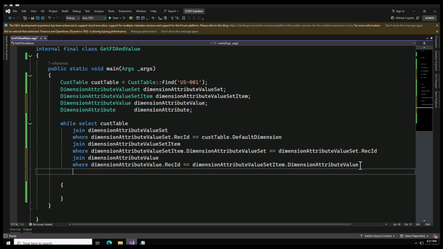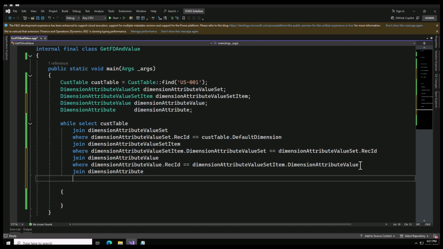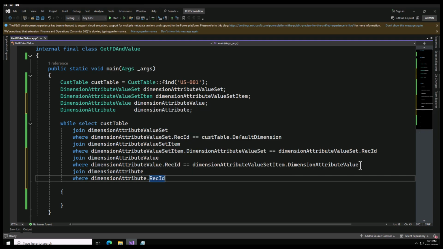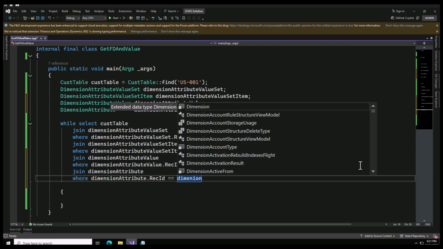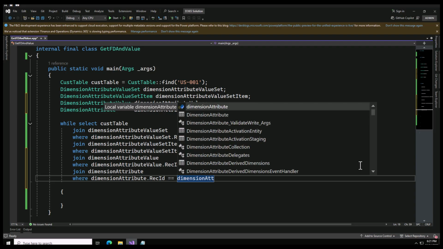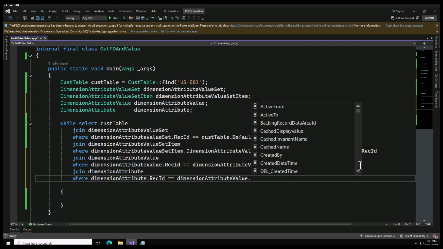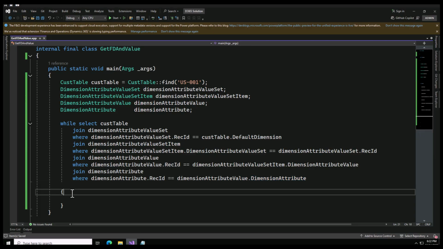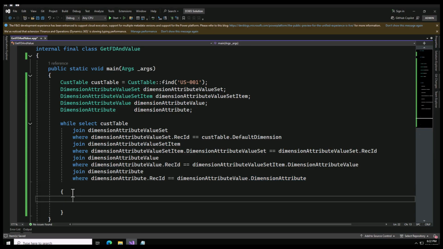Okay, I will join these two tables. I can say join dimension attribute. Then I can put condition here where dimension attribute dot rec id is equal to dimension attribute value dot, from here I can use my dimension attribute field. So now our query is ready, and once the query is ready, then I can use my info strfmt.